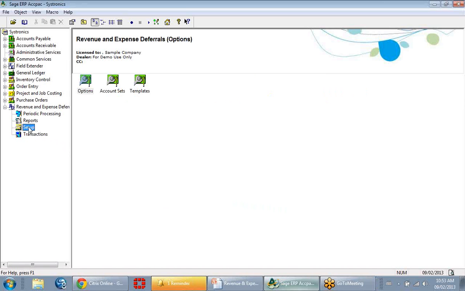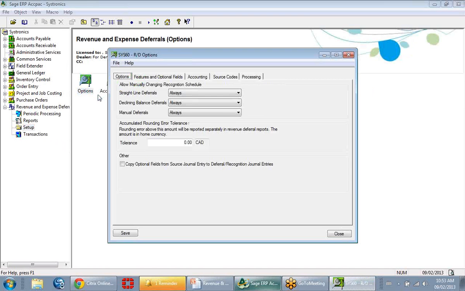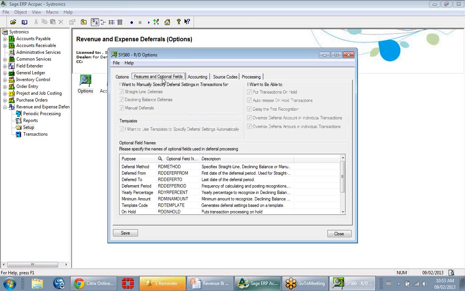Under the setup features of Revenue and Expense Deferrals, under the options, you can begin to make some choices as to how you would like transactions to be treated by this module. Under the features and optional fields is where you will determine which type of deferrals you will be doing, whether they're straight line, declining, or manual deferrals. And I should mention that Revenue and Expense Deferrals will pick up transactions based on the optional fields. So as you make the choices to the types of deferrals that you want to do, the table will be built in the background that will create the optional fields that are required to pick up these transactions.